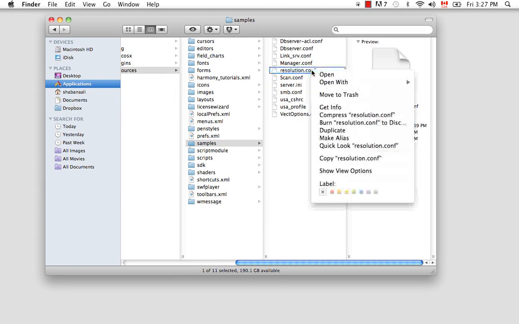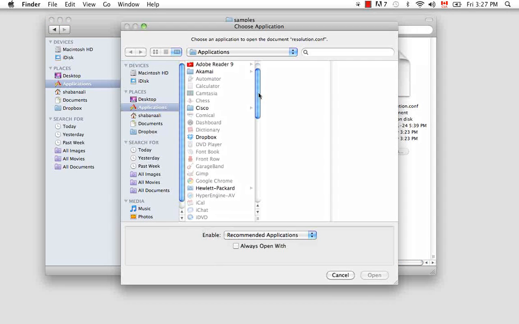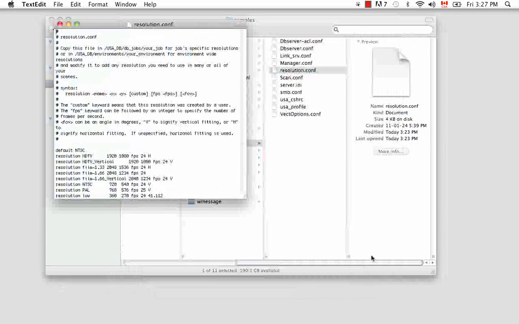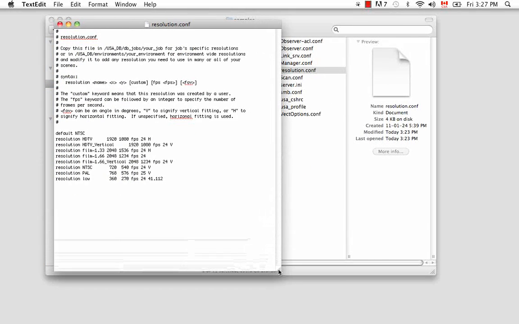You can open up this type of document in TextEdit on Mac and in Notepad on Windows. So I'm going to click on that, right click and say Open with Other, and I'm going to search for TextEdit. And as you can see, it looks like a regular text document. But what we're really interested in here are these resolutions that are listed. So we have several standard resolution types, their dimensions, their frames per second, and whether they're horizontal or vertical, indicated by the capital H or capital V.